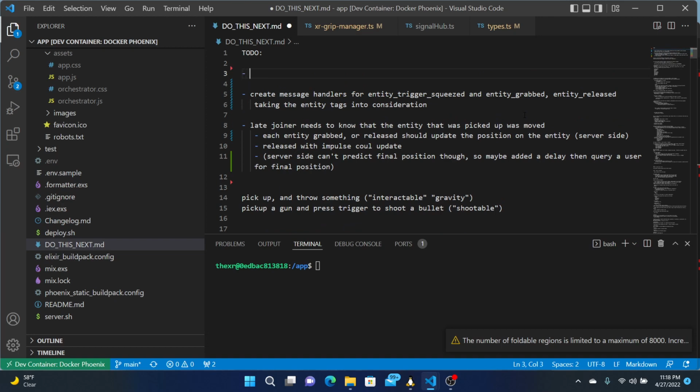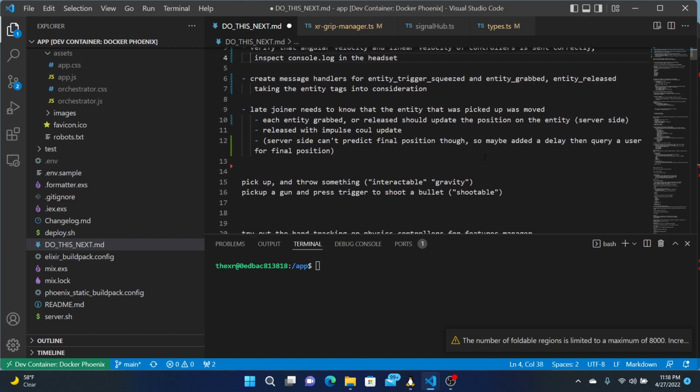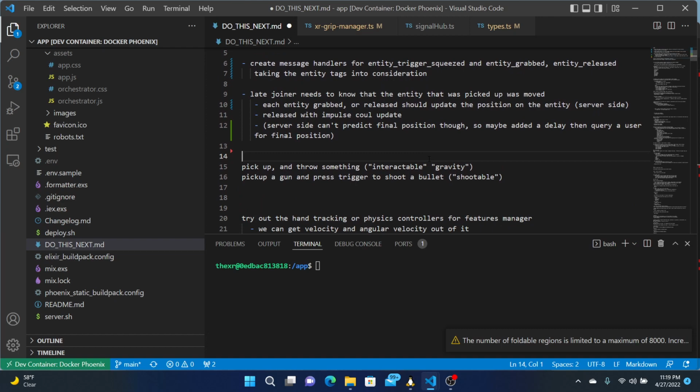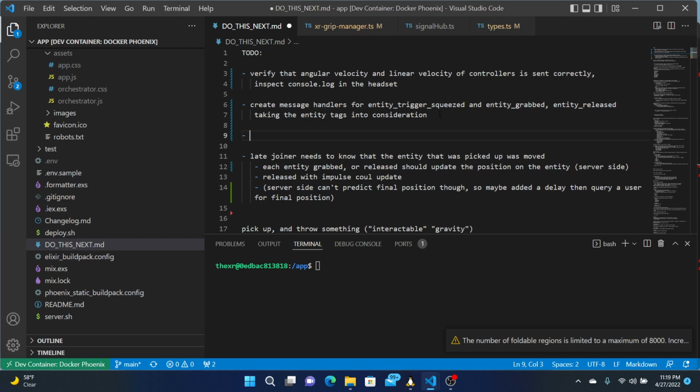We want to verify that angular velocity and linear velocity of controllers is set correctly. Inspect console.log in the headset. And apply, okay, we need to apply a physics imposter and an impulse when a throwable object is released. Okay, still a lot of work to do. We'll figure it out.